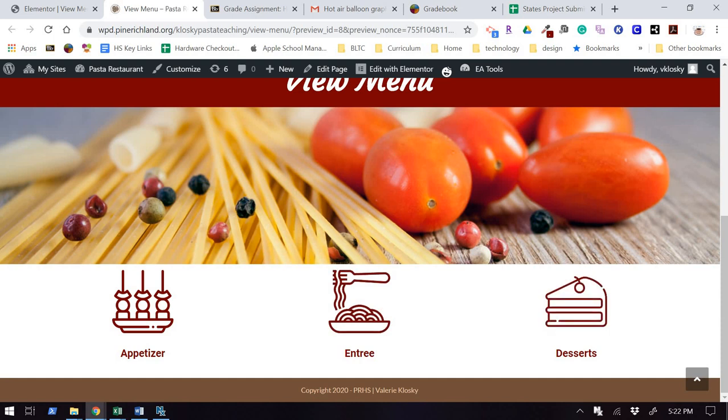So in our next video, we will continue developing this page. We'll add some content to the page, an image and an accordion, and then we'll, in future videos, add the actual menu for the restaurant.